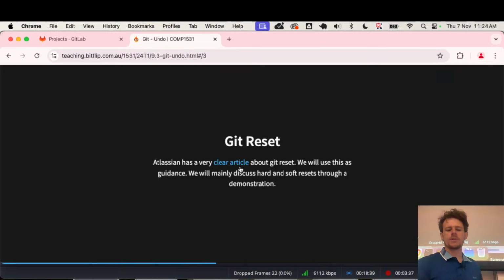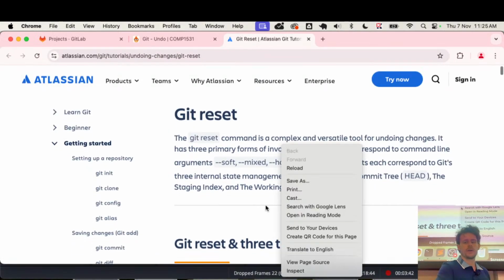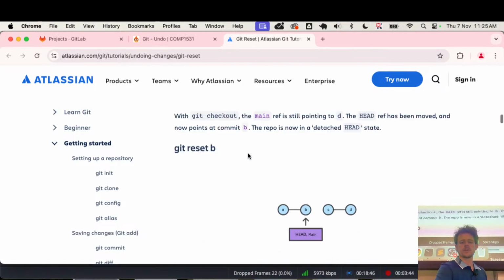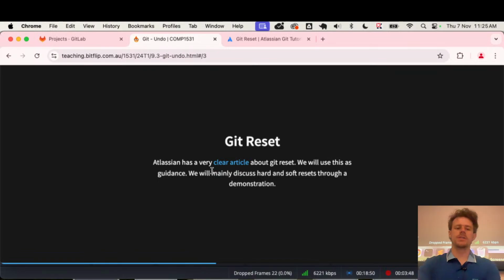So Atlassian had a similar strategy. They produced, a while ago now, these articles on how Git reset works. And there's a lot of detail, lots of useful diagrams. I'm going to give you the shortcut version today.